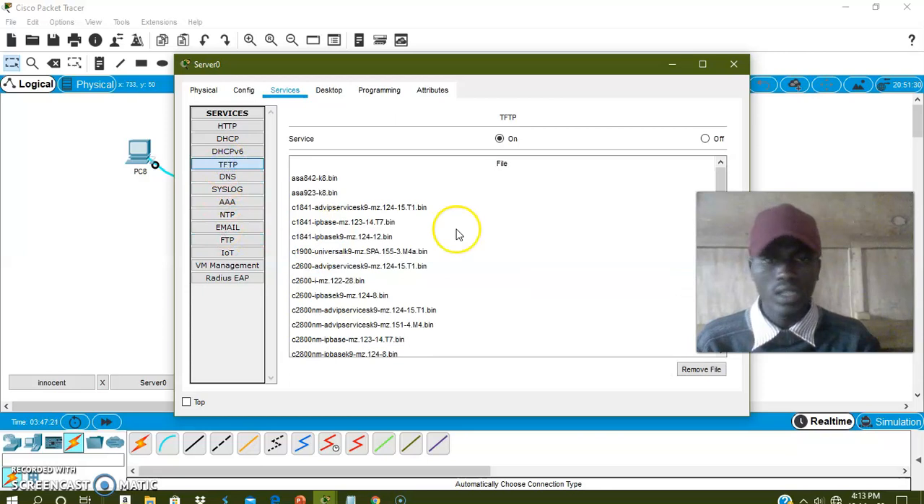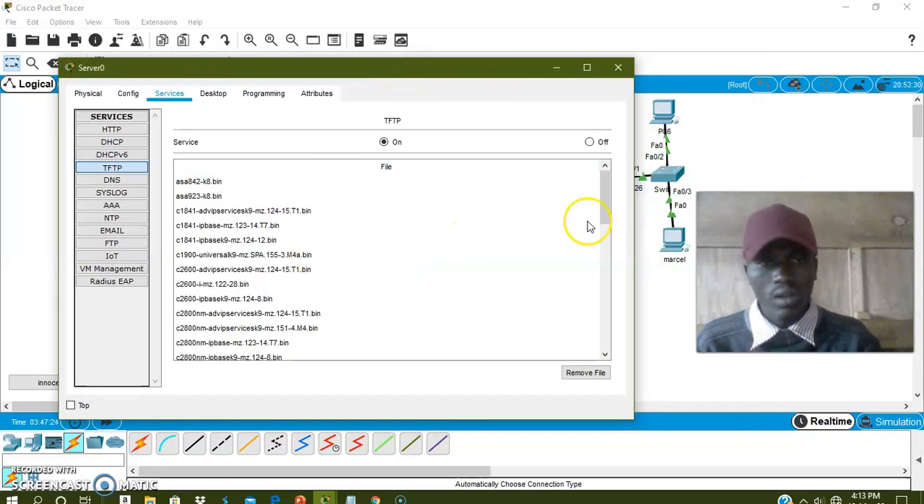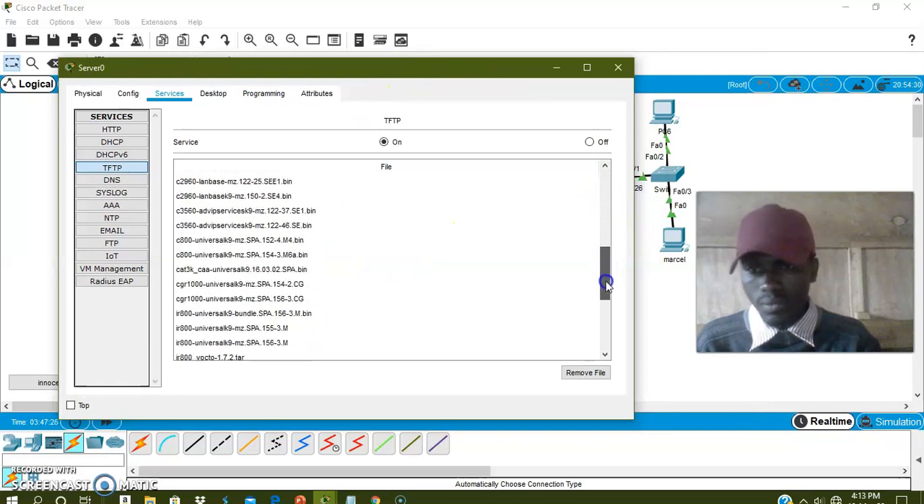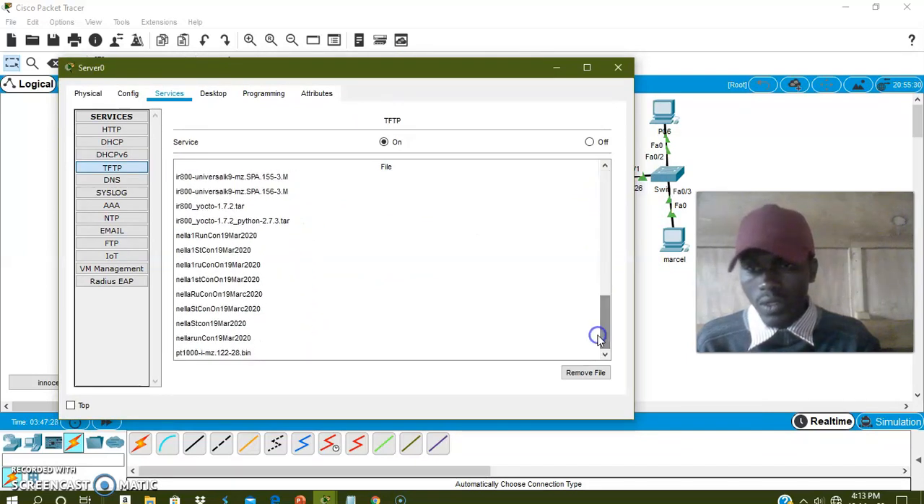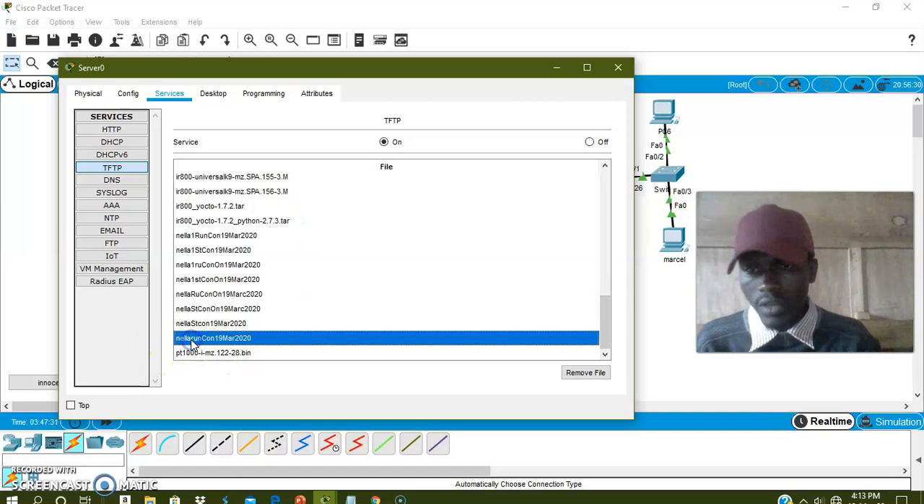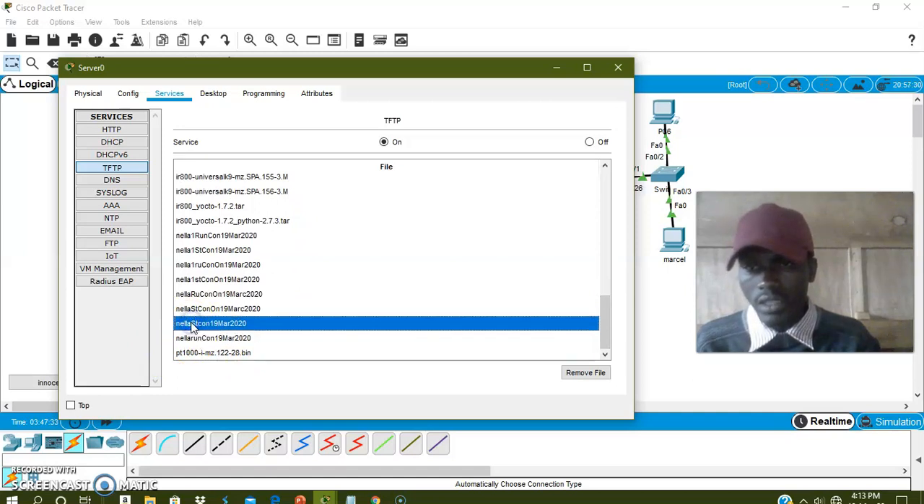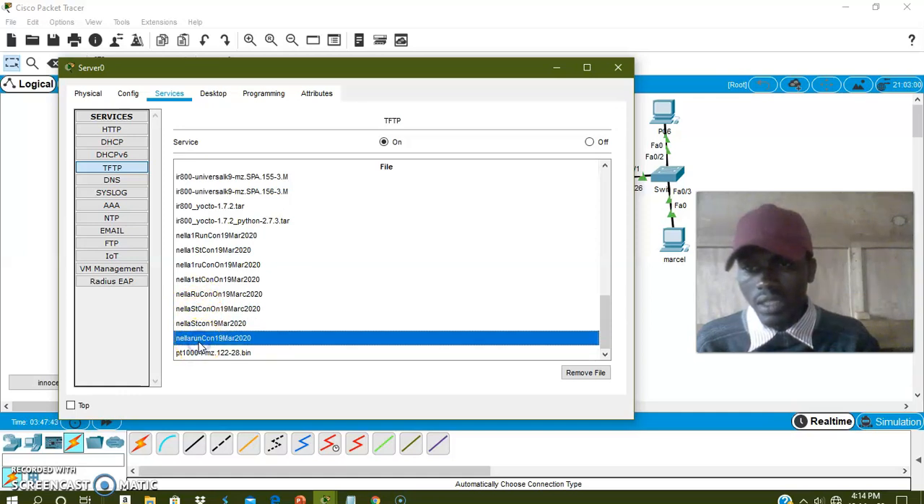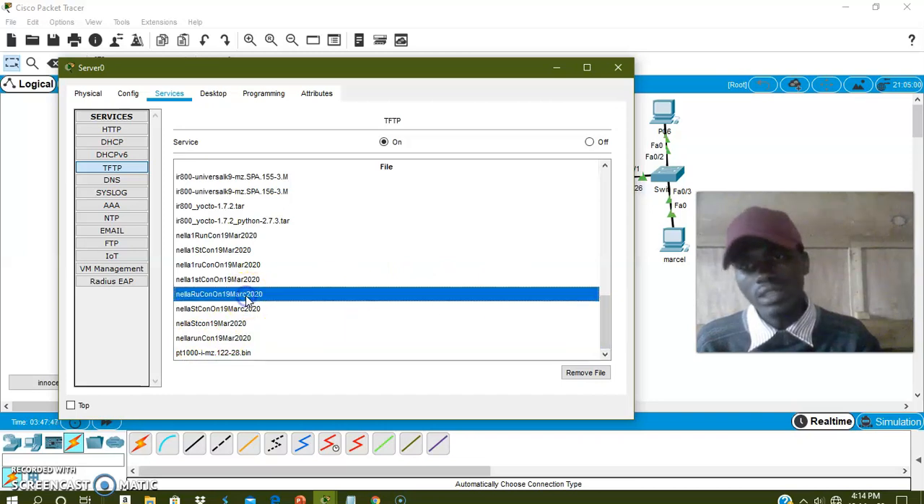So we can come in Server and check whether TFTP is working. TFTP is working. So is it working? Let's go and find out. You see our Nera configuration is here. Nera startup configuration is here. And Nera 1, this is Nera 1 startup configuration. Okay, this is the one Nera configuration. So you are seeing that all things are working.